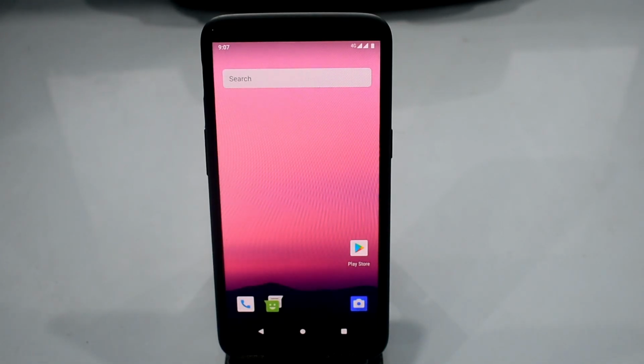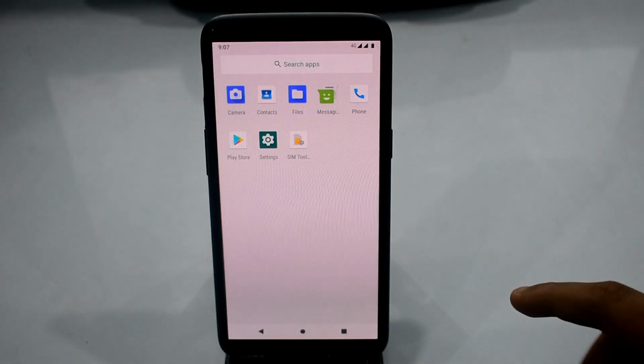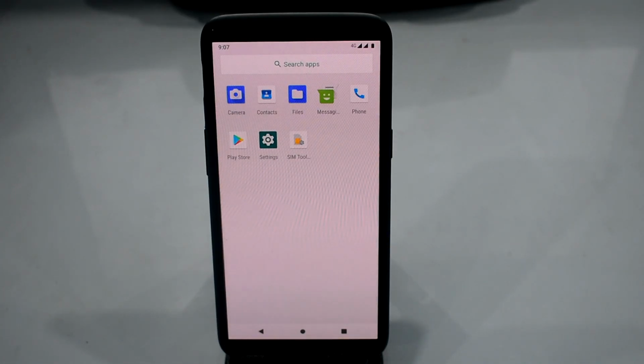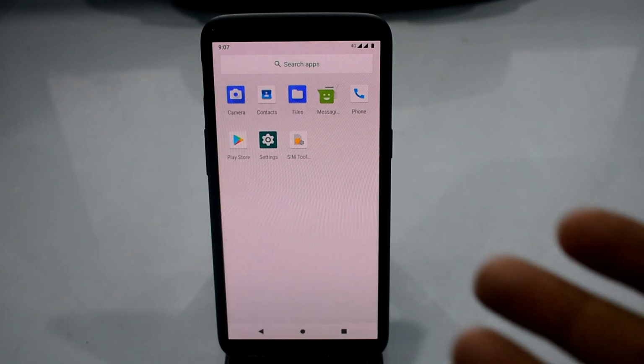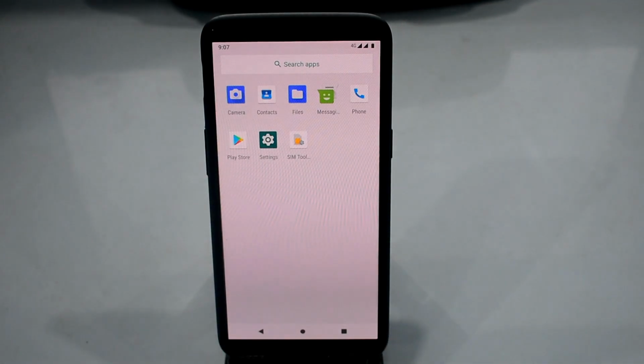I'm just giving an overview over here. So this is the ROM itself and how it looks. We don't get any other apps rather than the apps which we basically need for our device: the camera, contacts, files, messaging, phone, Play Store, settings, and the SIM toolkit. Nothing more than that. So this is it for the video.